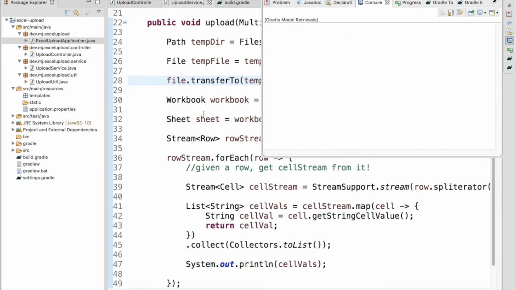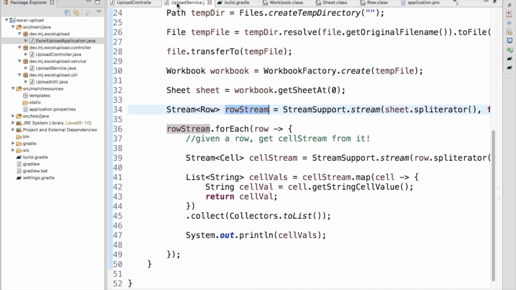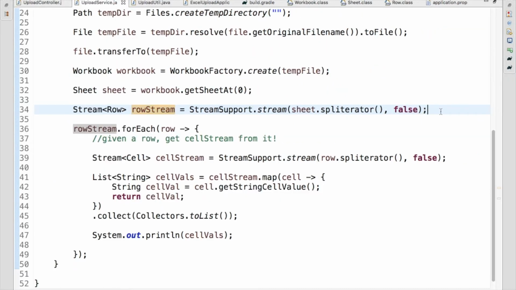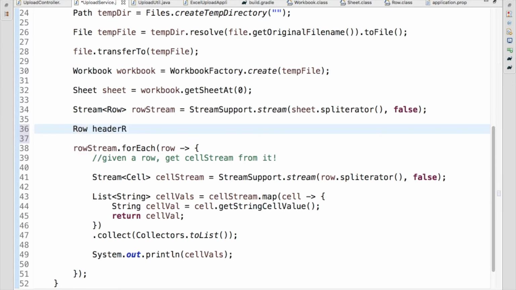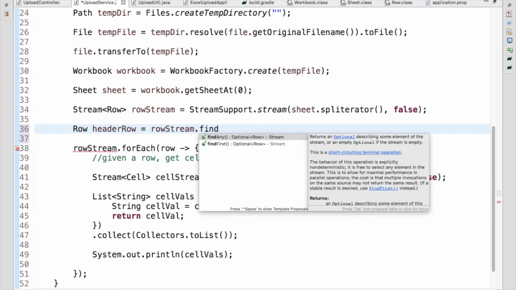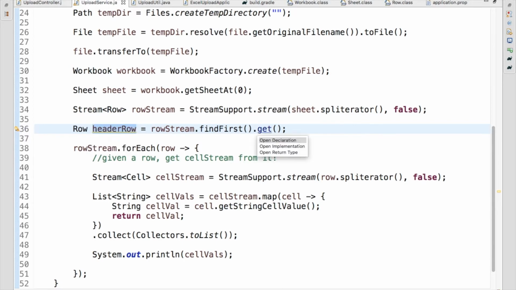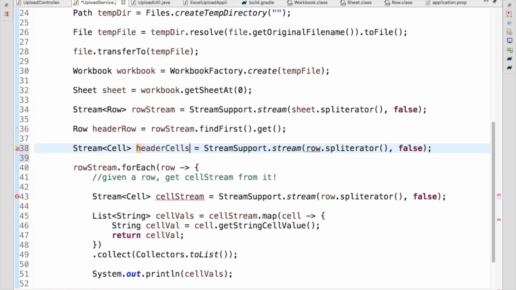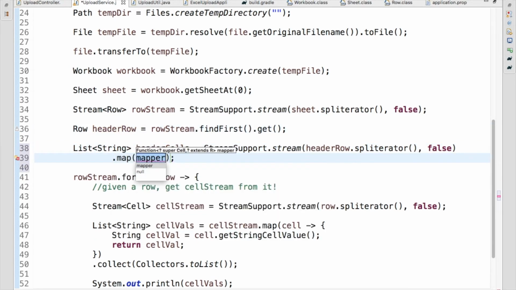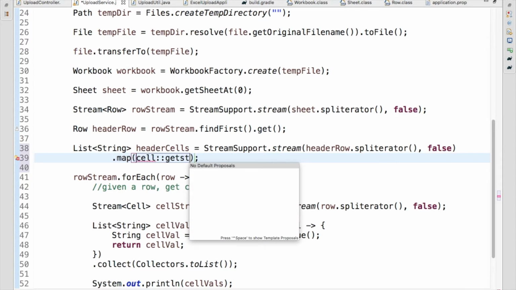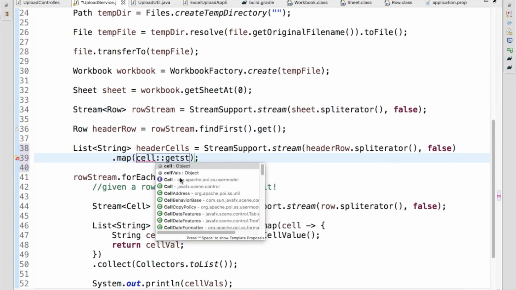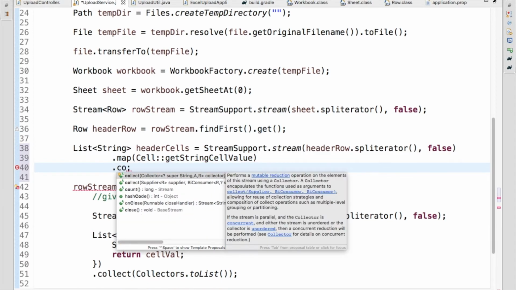So let's go ahead and change this to a map so that it's easy to work with. To make it as a map, we need the headers first. So let's get the first row, that is the header. Let's use findFirst from stream. That gives us an optional. Since it's optional, we have to use get. And let's make a list of string that's just the header values. So this will be our keys for all the maps. Of the cell class, get the string value and collect it to list.